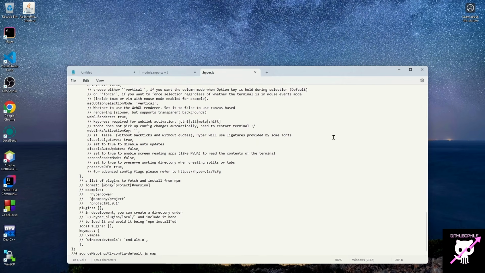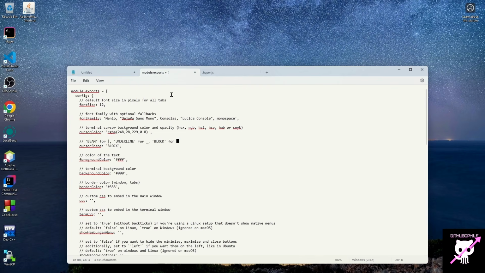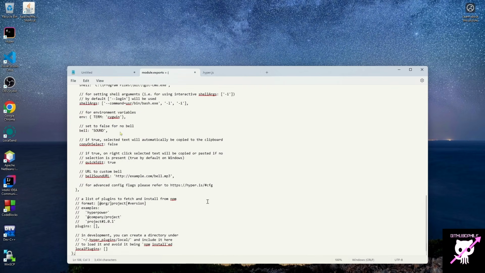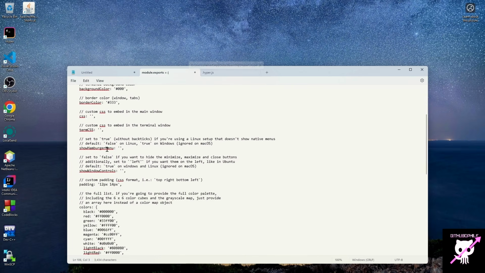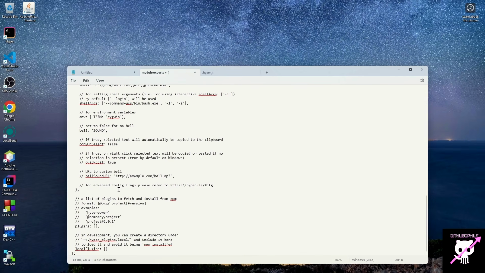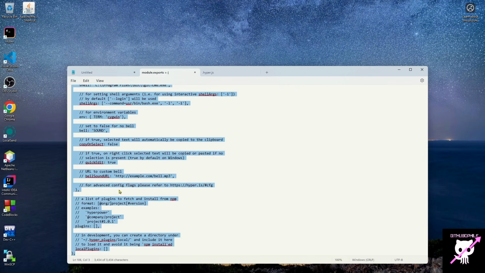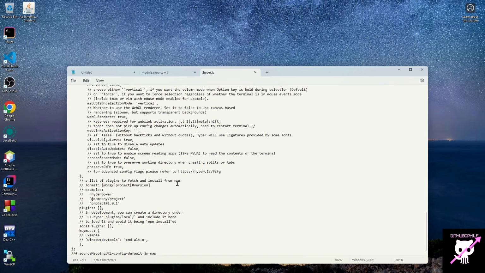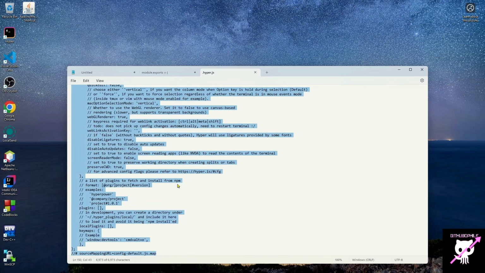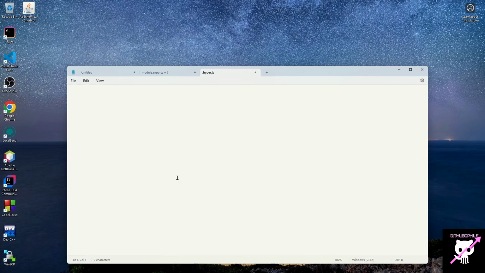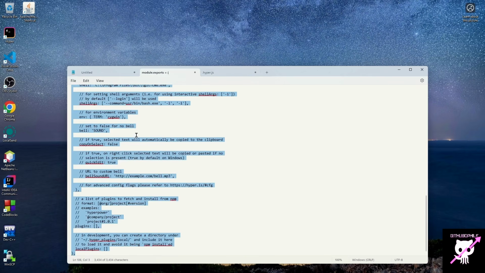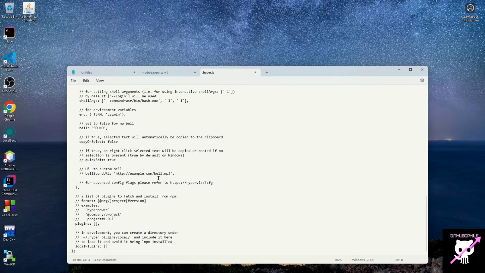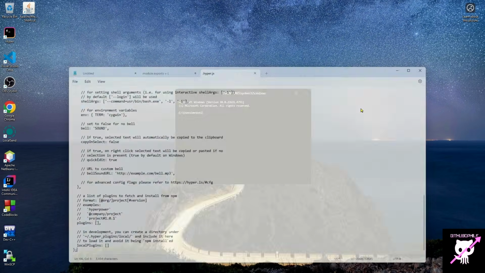So what we're going to do, we will go for the notepad, and I have made a dedicated config for your hyper.js. So what you can do, you can simply select them all by Ctrl+A, and you can click on Ctrl+C to copy it, and then you can go for hyper.js, this option over here, and you're going to select them all, delete them, and paste this config over here. Then you can simply press Ctrl+S to save it, and you can simply close it.